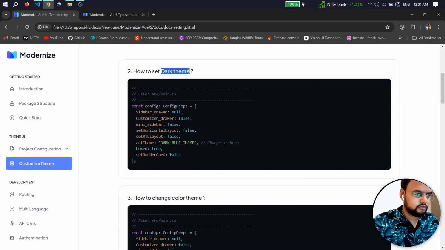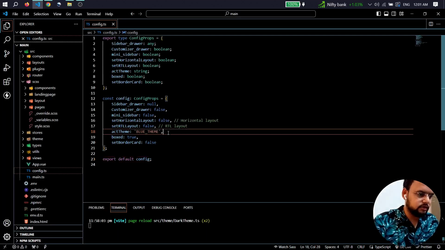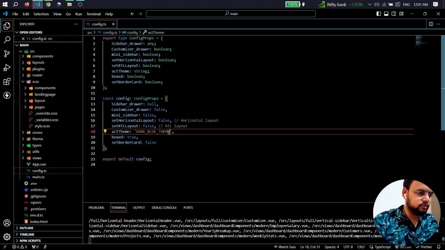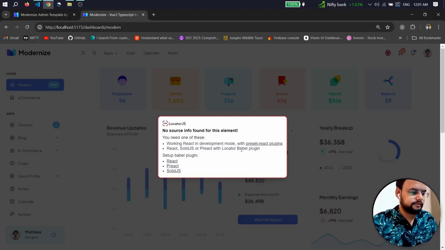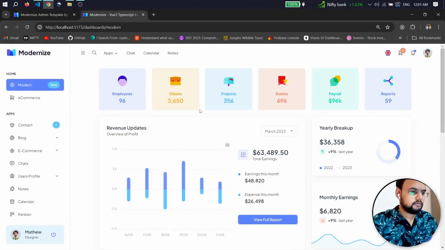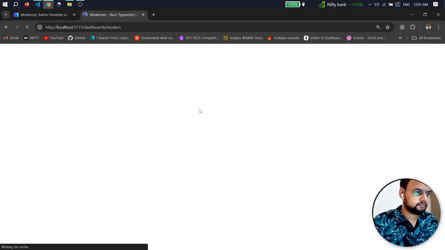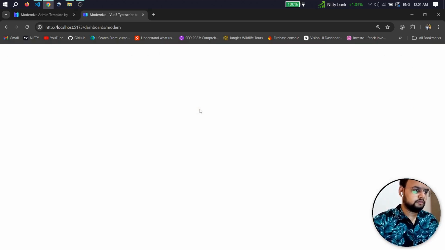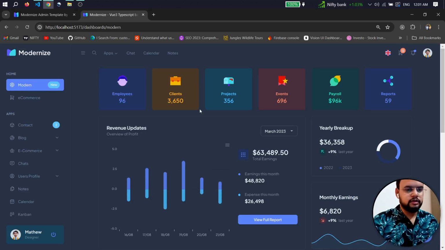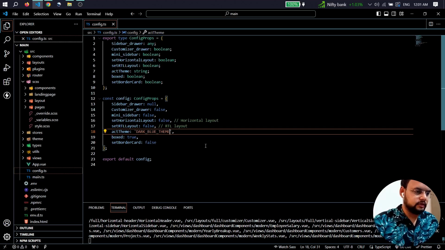So let's go back to the theme. It says to change the dark theme to the default dark theme. Let's copy the dark blue theme and let's change the blue theme to dark blue theme, and see, on refreshing the page, it has now changed to the default dark theme, right?